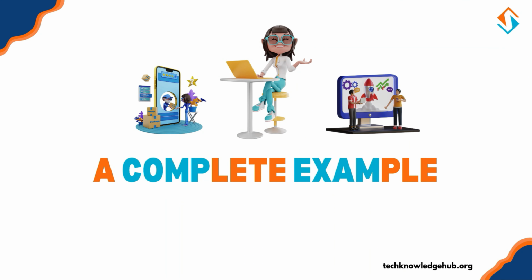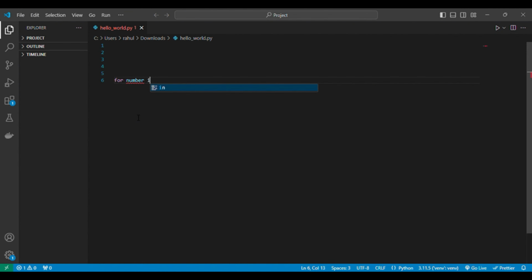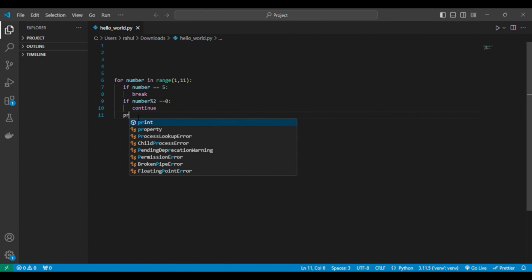Let's put everything together with a complete example. Suppose we are building a program to display all the numbers from 1 to 10 but with these rules. If the number is 5, we stop the loop entirely. If the number is even, we skip it and continue with the next number. For number in range(1, 11): if number == 5: break; if number % 2 == 0: continue; print(number).